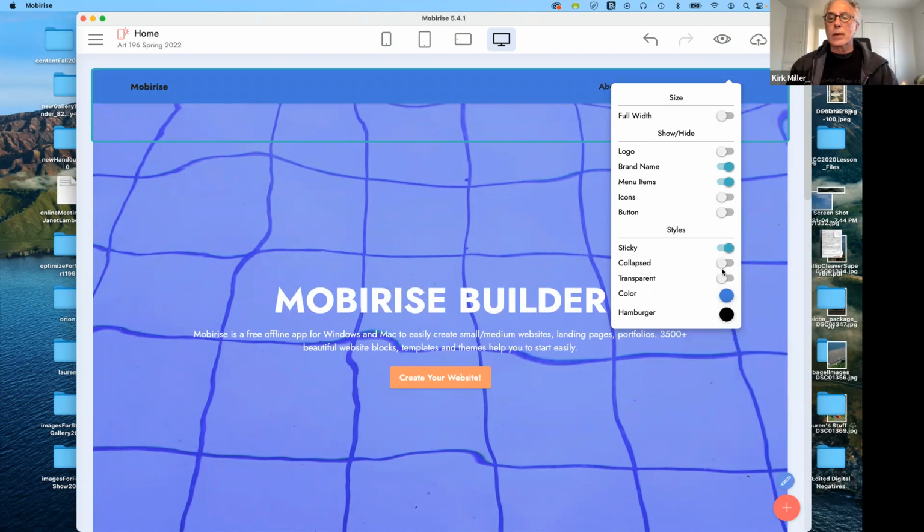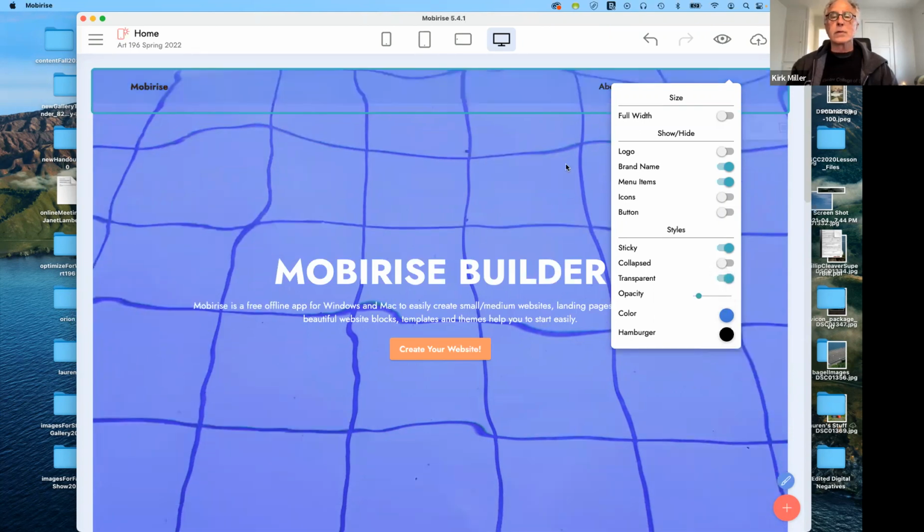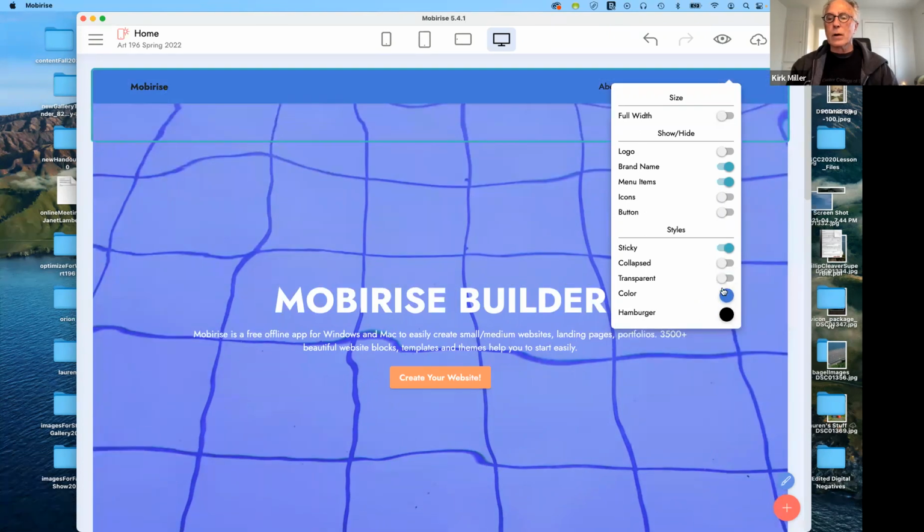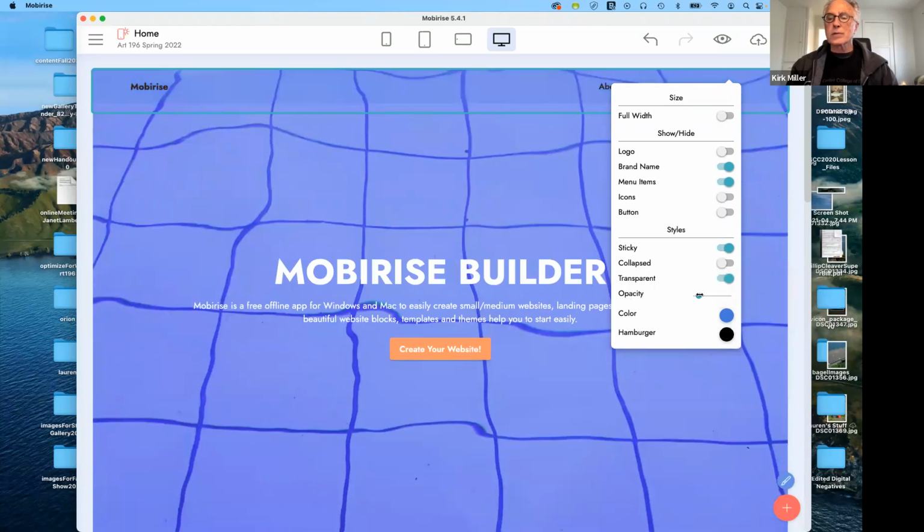Or do you want it to be in full view? Do you want it to be transparent? And notice that it pushes the background image up so that it appears to be transparent. So they give you all these options. You can also, if I use transparent again, you can control the opacity of the color that we chose for that. So they're all just these simple little buttons here that we can work with.